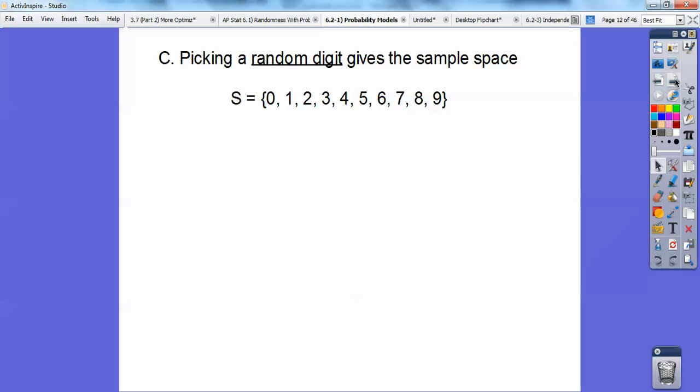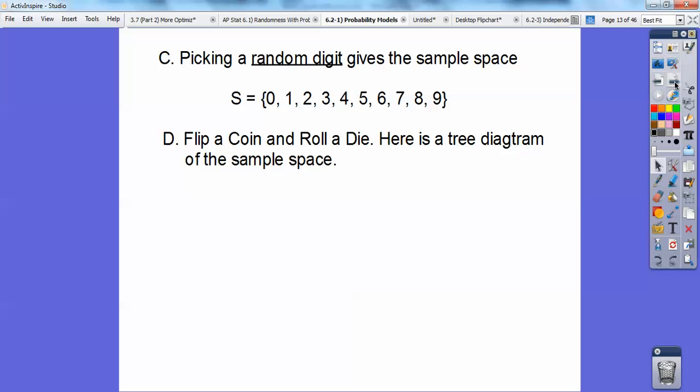So anyway, here's another one. Picking a random digit gives the sample space, and now there's 10 digits here. If I just picked a random digit, that would be my sample space right there, 0 through 9. Okay, flipping a coin and rolling a dice.